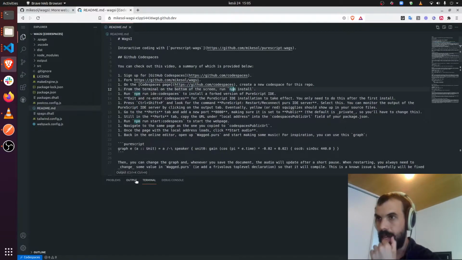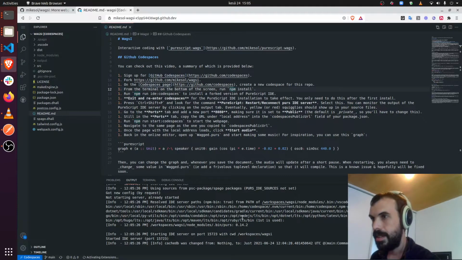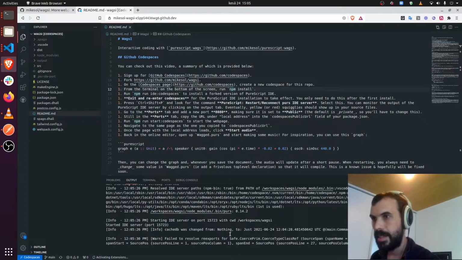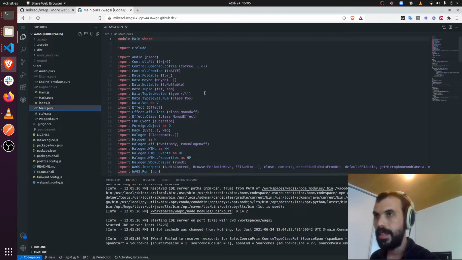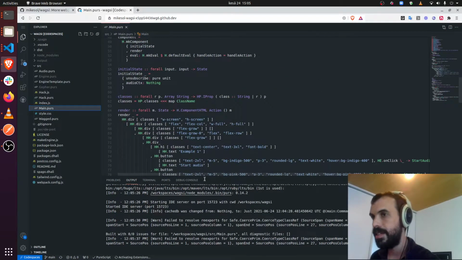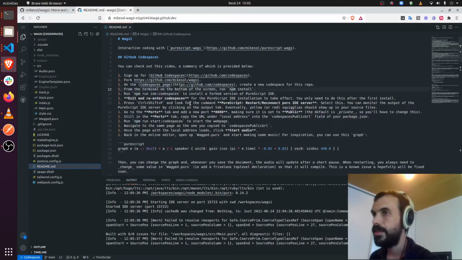Great, so the IDE server should now be initialized. We can check that by clicking on Output, IDE PureScript, and seeing how it is kicking in. Great, right? Looks like it's working. And it'll be parsing all of these and doing syntax highlighting for all of these files. Okay, so let's go to the README.